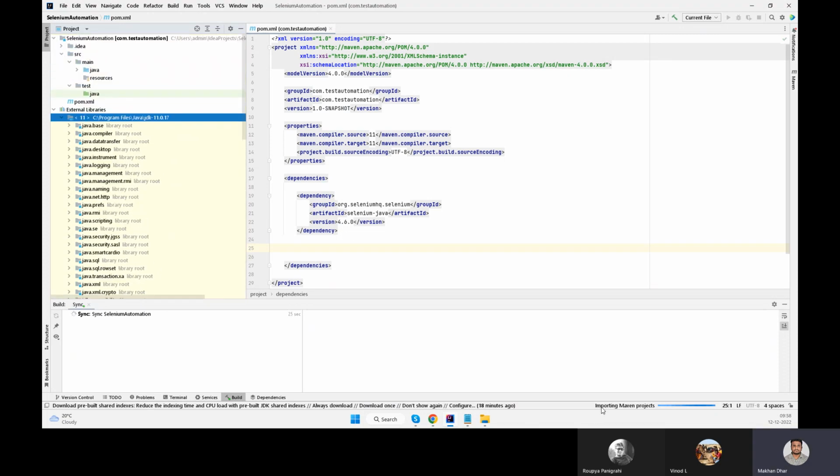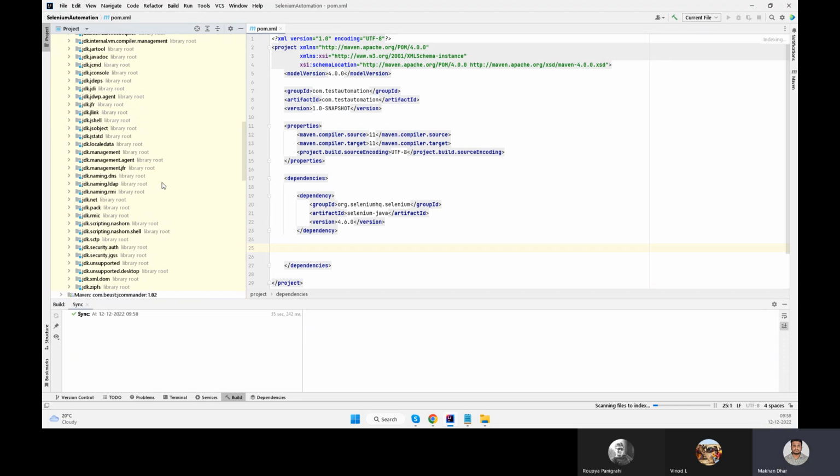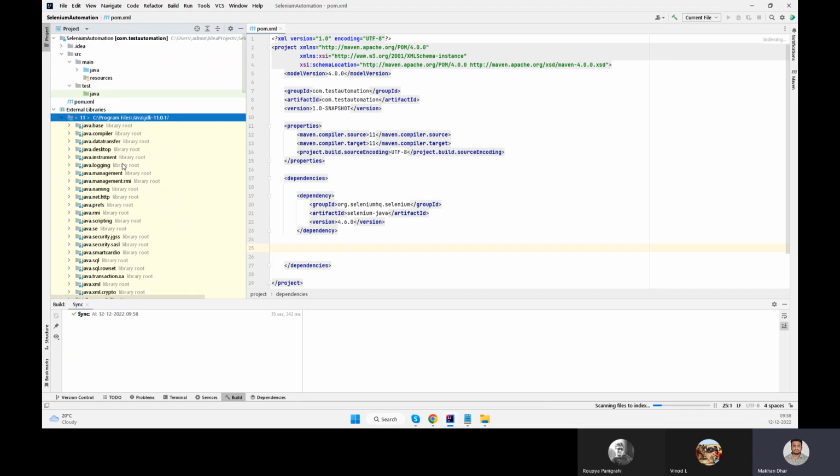Now here, see importing Maven projects. Basically it is downloading. You can see here download, it is doing the downloads and all. Let's click always download and it will get added internally, all the jars. It will take some time, but yes, it is going to add it.